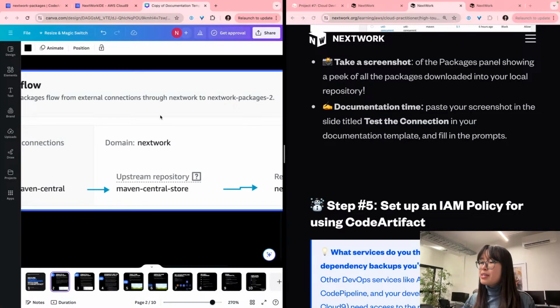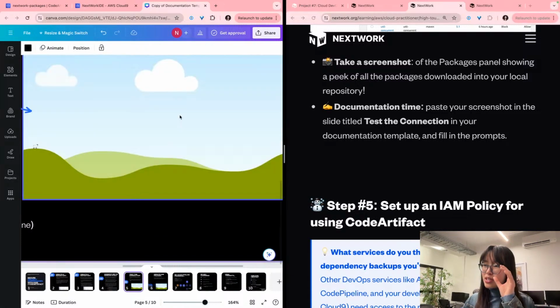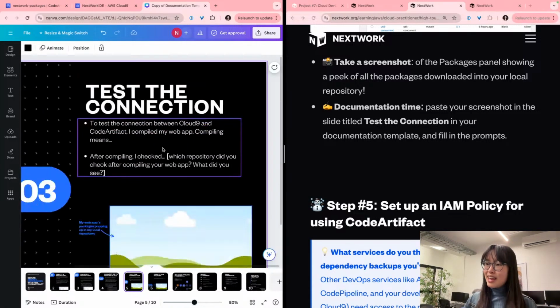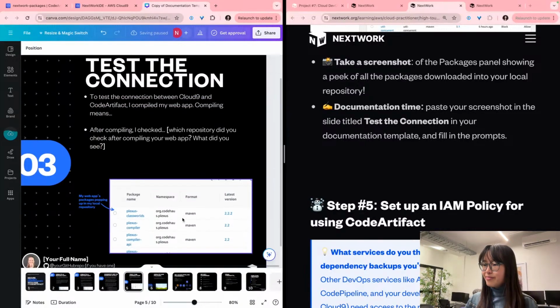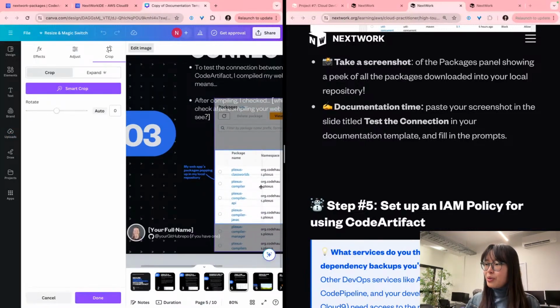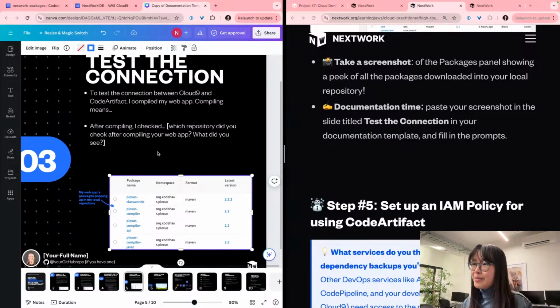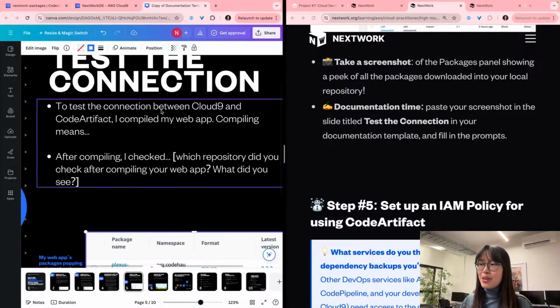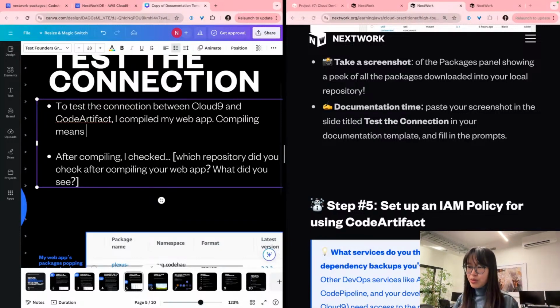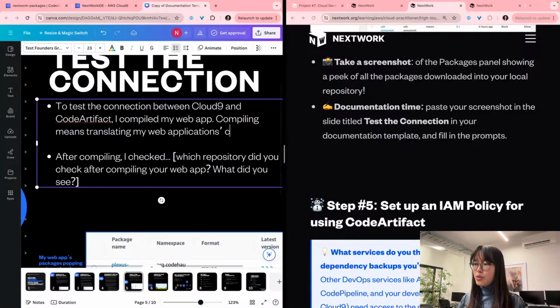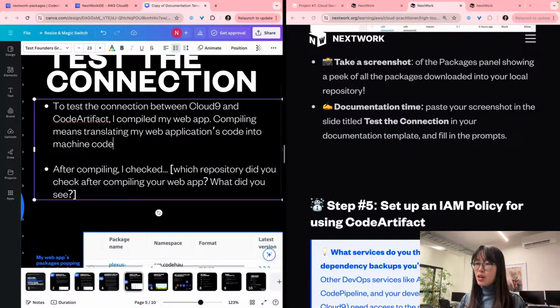Okay, cool. Let me grab my documentation template once more, and let's paste that screenshot in the next slide that's called Test the Connection. Beautiful. This is a great table that's just a bit of a peek into all of the packages that are now inside my CodeArtifact repository. And yeah, let's have a look. To test the connection between Cloud9 and CodeArtifact, I compiled my web app. Compiling means, oof, hefty question. Translating my web application's code into machine code that servers can actually understand and run.